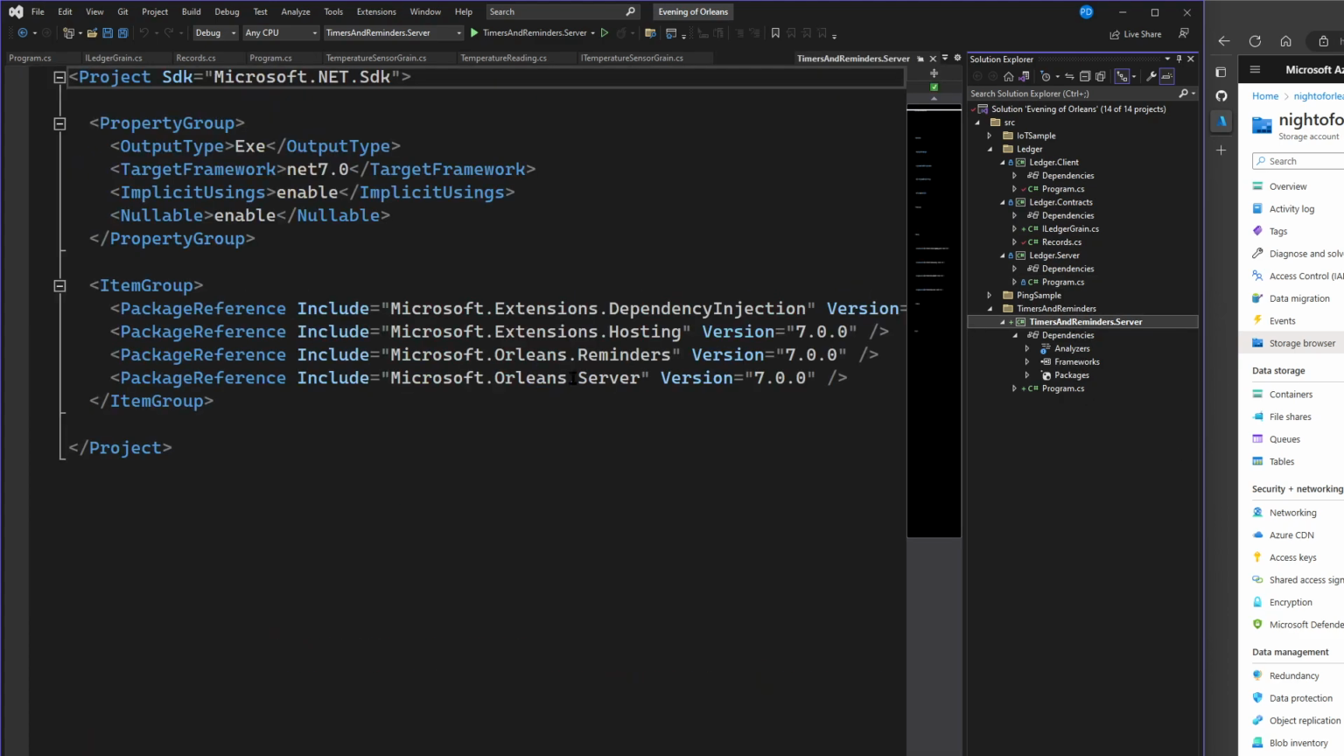So in this case, for our reminder system, your minimum set for Orleans is a server, right? So you have to at least have that. You have to have grains, or your silo just sits there. But you could just create a silo and it would do nothing. But your minimum is a server.